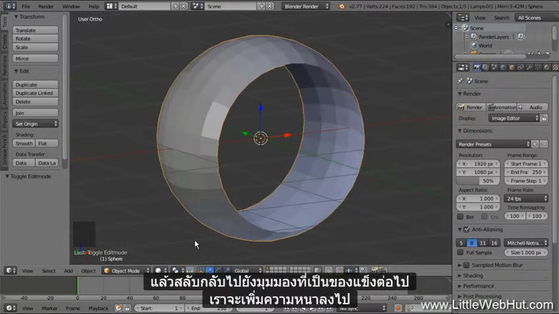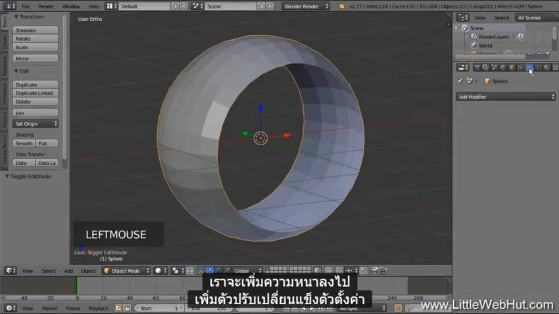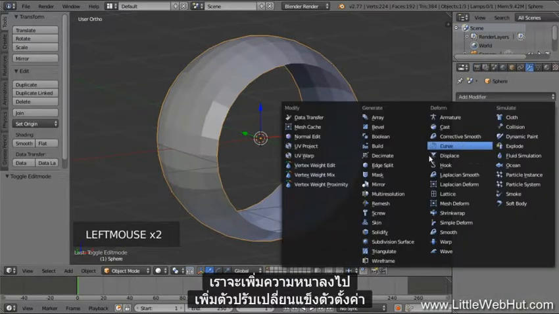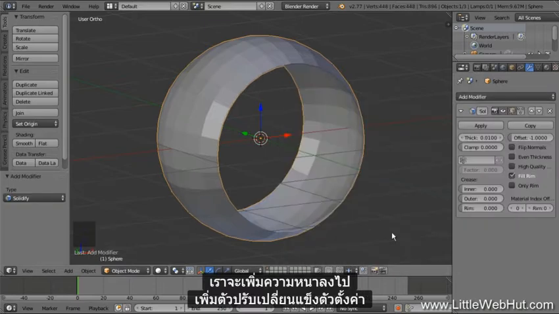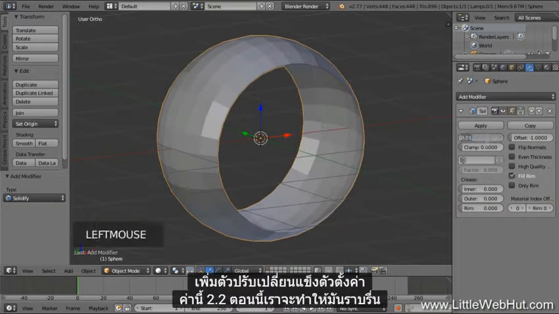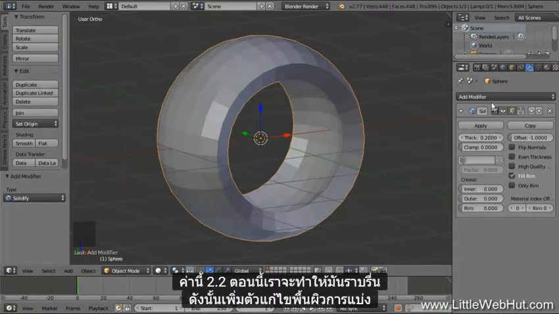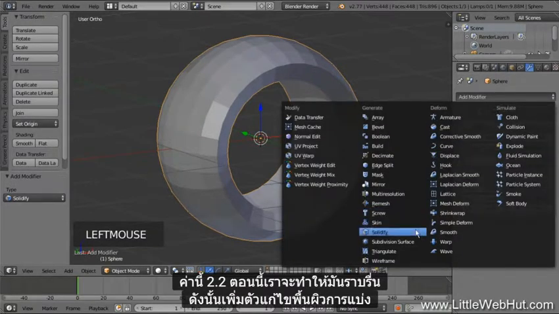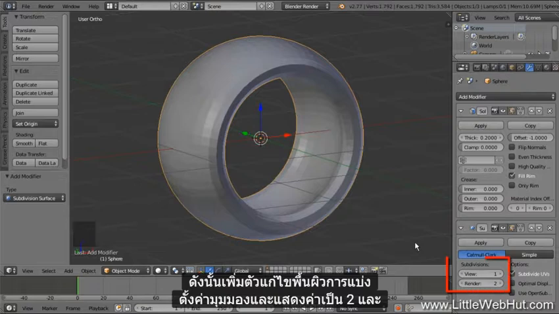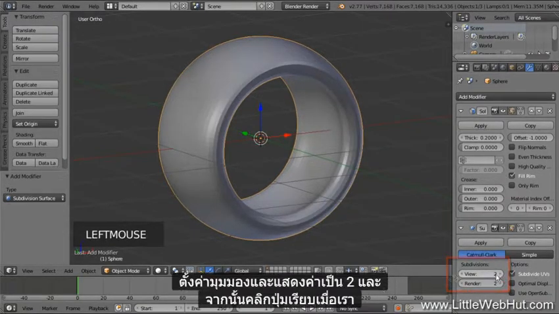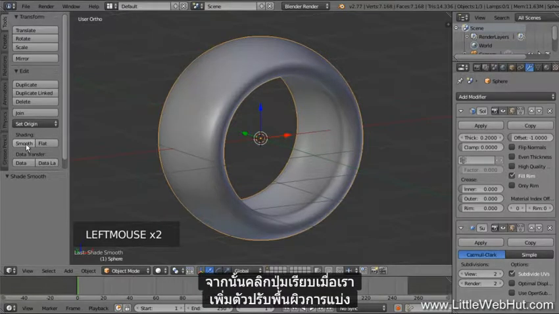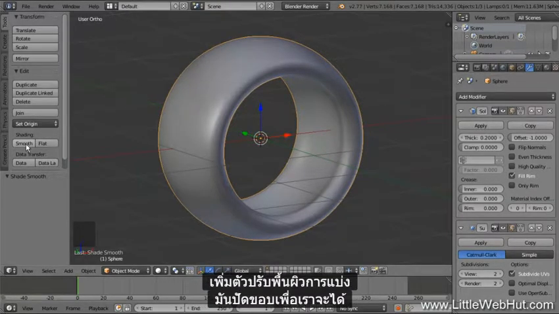Next, we're going to add a thickness to it, so add a Solidify modifier. Set the thickness value to 0.2. Now we'll smooth it out, so add a Subdivision Surface modifier. Set the View and Render values to 2, and then click the Smooth button. When we added the Subdivision Surface modifier, it rounded off the edges.